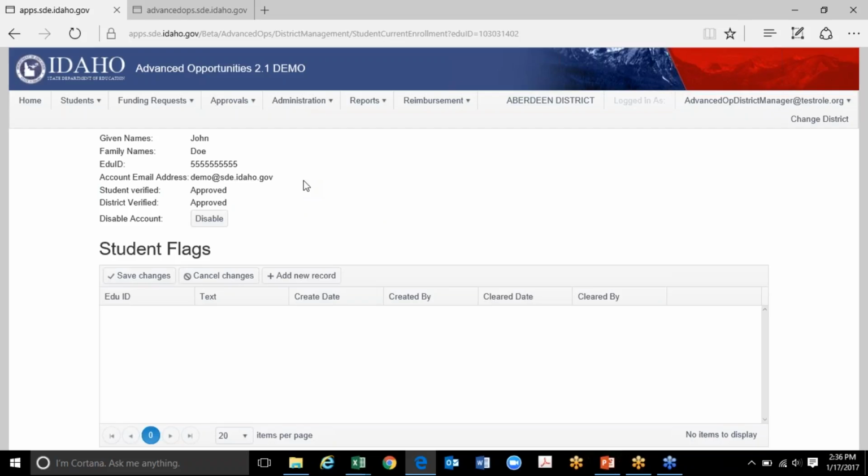Now, in some cases, we've had situations where kids are completely locked out of their account. For example, they were at school district A, and school district A had them create an account, but said you have to use your school email. Now the student has moved to school district B and no longer has access to that email where he was previously managing his old account from. So what you can do for this student is use the student lookup feature, put in his first name, last name, and EDU ID, and you can disable that student's account.